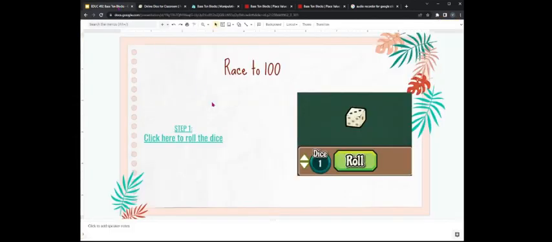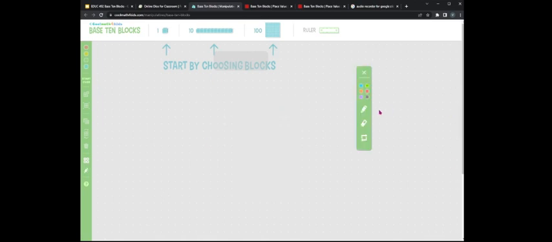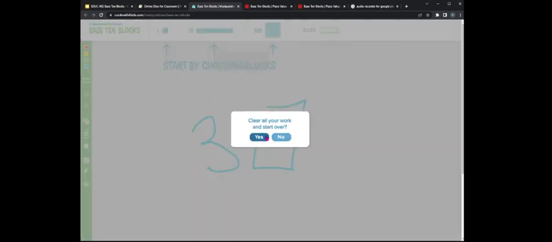Step 2 is to click the link to then represent that number with base 10 blocks. This is a base 10 blocks online manipulative. This site allows you to do quite a lot with base 10 blocks, as well as equations, drawing, and so on. You can click on this little keypad here, and it allows you to insert numbers and create equations. There's also a drawing tool, so you can draw your base 10 blocks, draw numbers, write, whatever. There is a start over button to clear all your work.